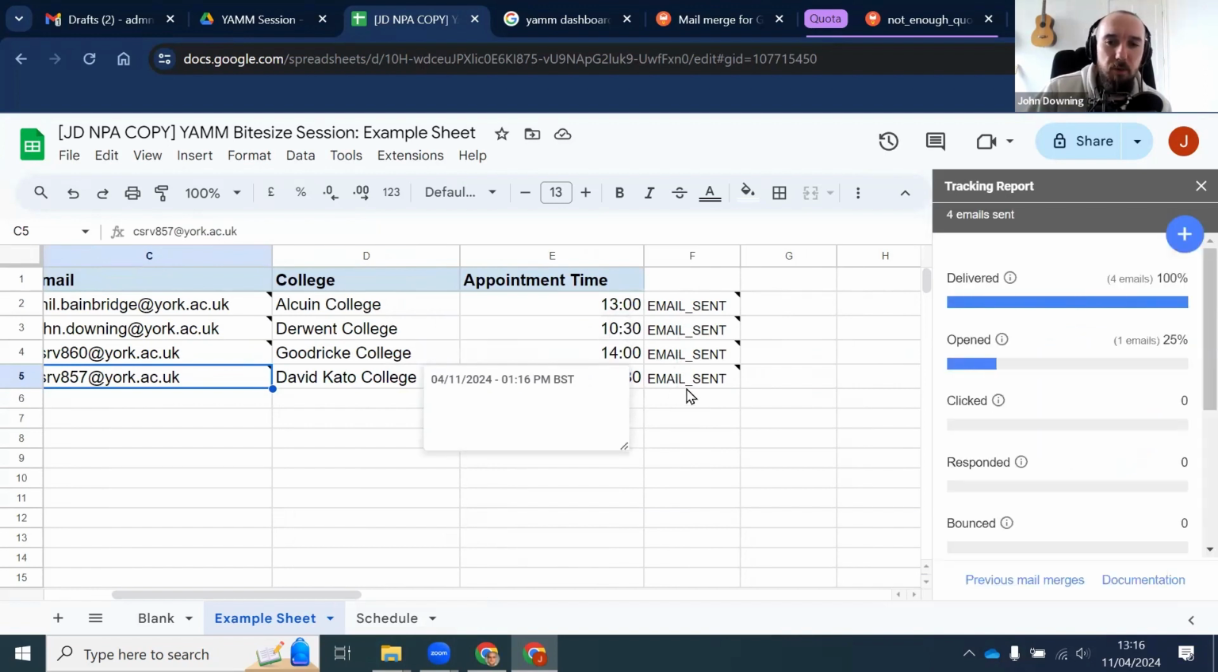Now, if Phil were to open one of those emails, you can see it's already changed here and it's just changed there. It's updating that tracking in real time as emails are being opened, and it'll update the status here when they've been bounced or anything like that, or they've failed to send. We can see what's going on with those emails there.